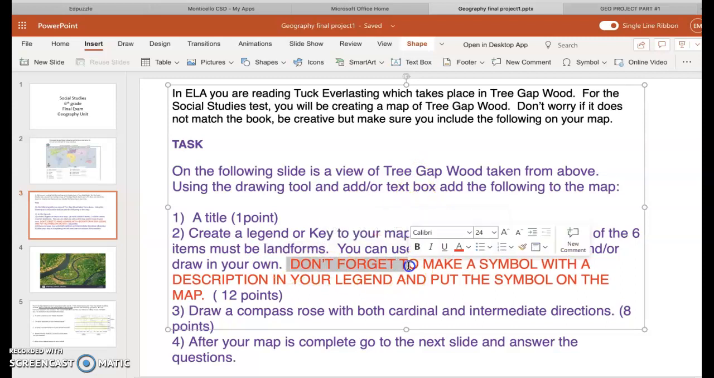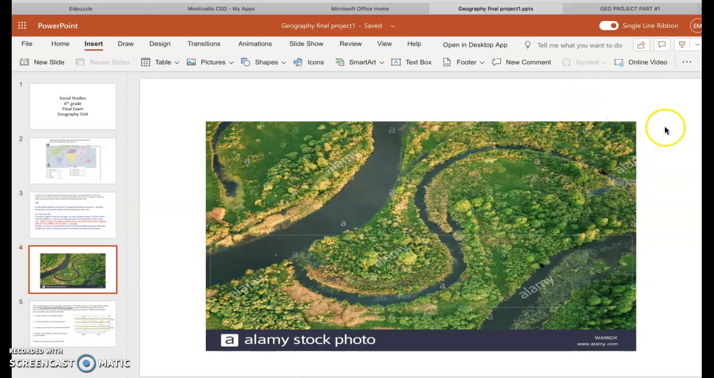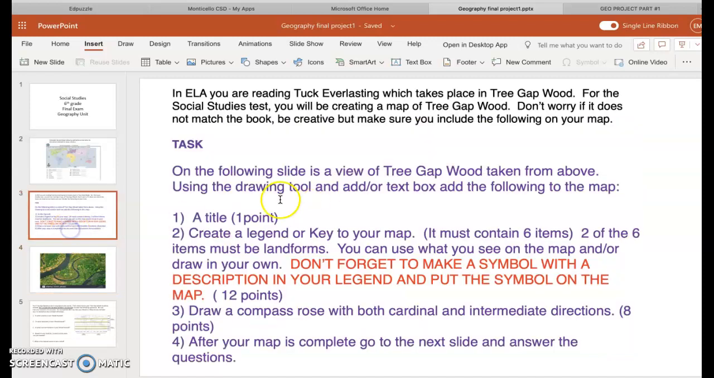Don't forget, you need to make a symbol with the description. So when you go to your Treegap Wood, if you add a symbol of a different landform, you need to show the symbol and then write what it is next to it. The description means, well, what is the symbol? Because if I pick up your Treegap Wood map and I see all these random symbols, I don't know what they mean. So you need to write the description next to it. Okay, we just reviewed this step at the beginning of this video.